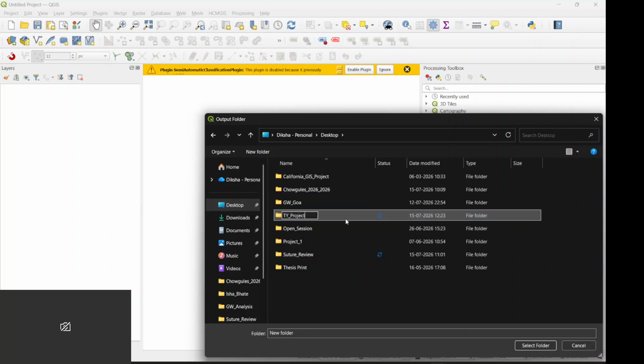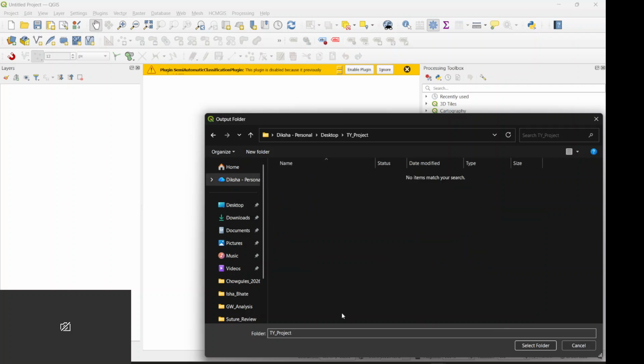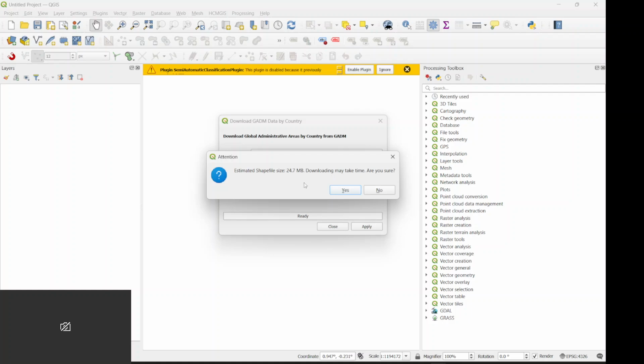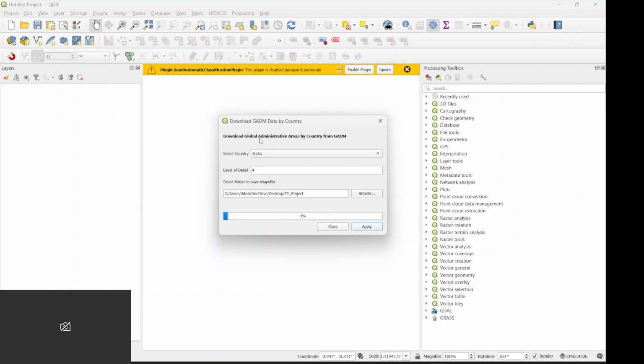And in this folder, I want to select this folder. This is where the dataset will be downloaded. Let's apply it. It will take a little while. It is 24.7 MB. Click on yes. Give it some time. Make sure that you're connected to internet. Otherwise, this will not happen. Even a plugin installation will not happen.